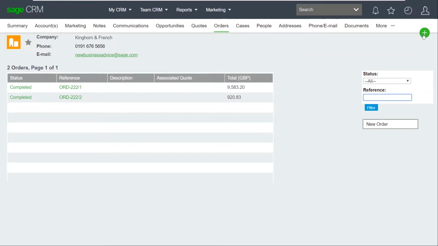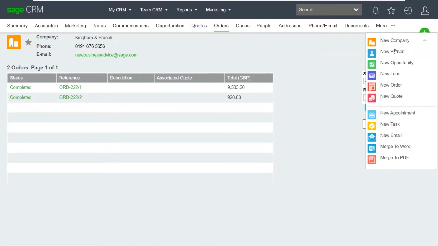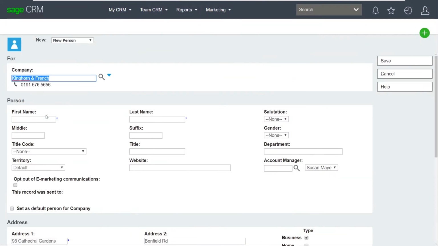In this example, I will add a new person called John Kingsbury. All I need to do is click Add, type in the first and last name, and supply any additional information required. Fields marked with a blue asterisk are required before the record can be saved, and these can be turned on or off based on your requirements as a business.